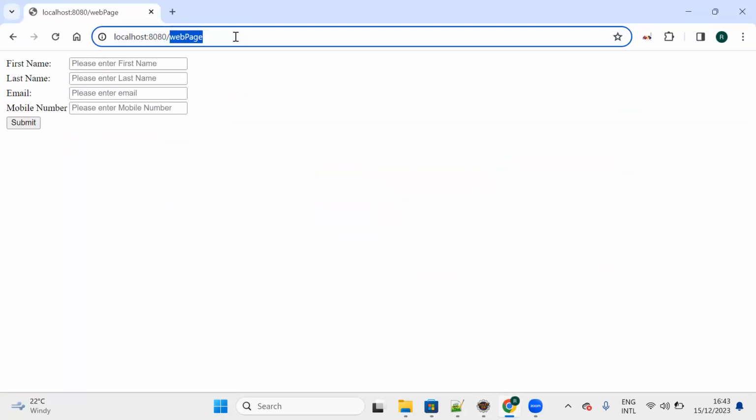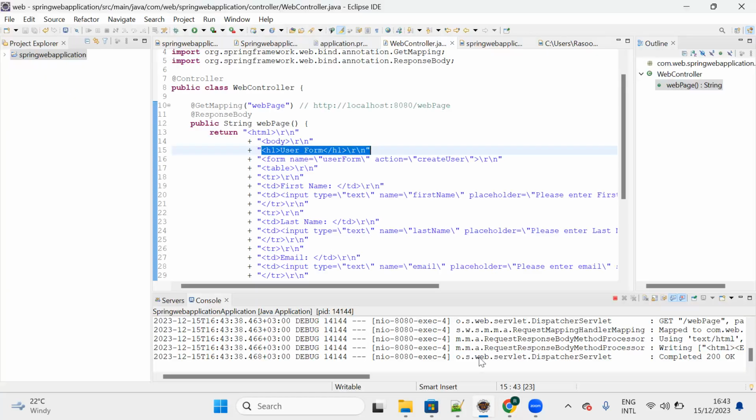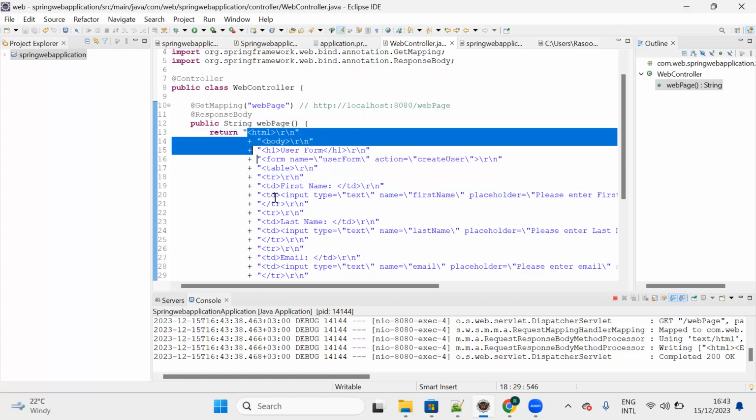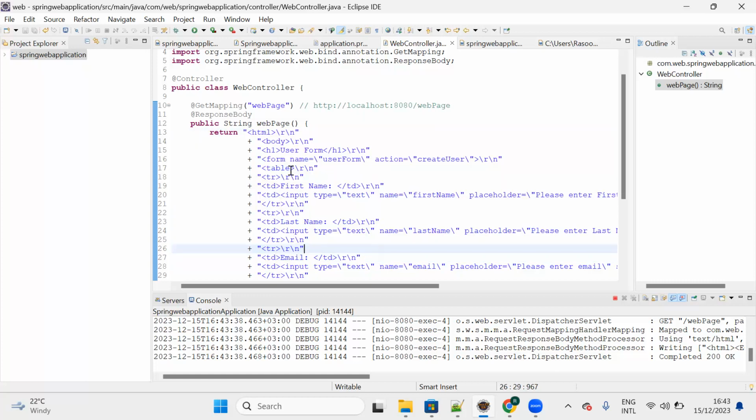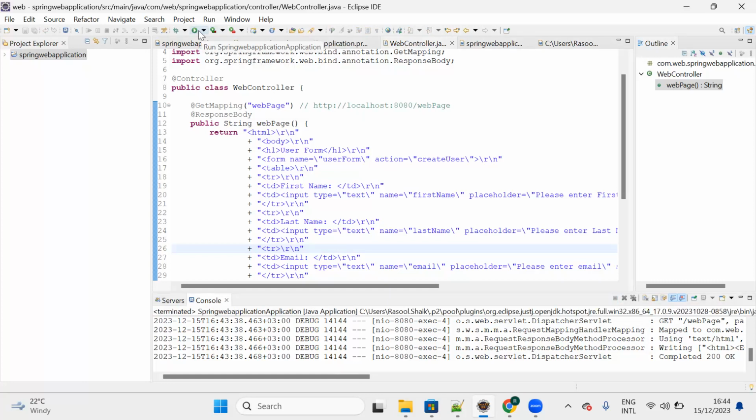See, changes are not reflected. Changes are not reflected. So what does it mean? Whenever you add HTML content directly in your Java class and make any changes, you have to restart the server. Without restarting the server, your changes will not reflect in the browser. So if you want to reflect those changes in your browser, you have to stop the server and again start the server.